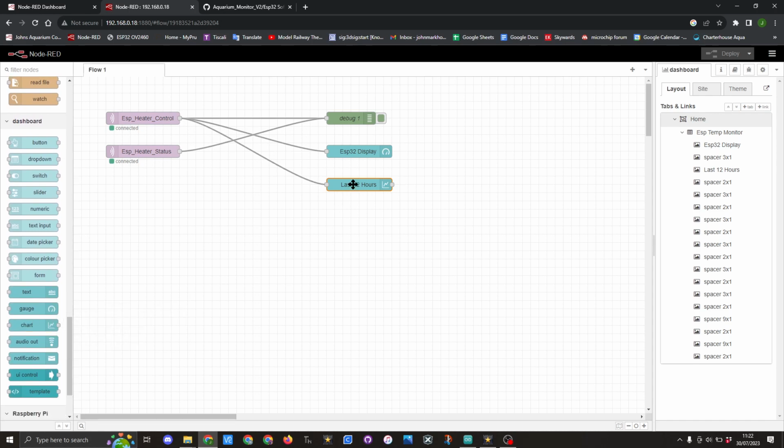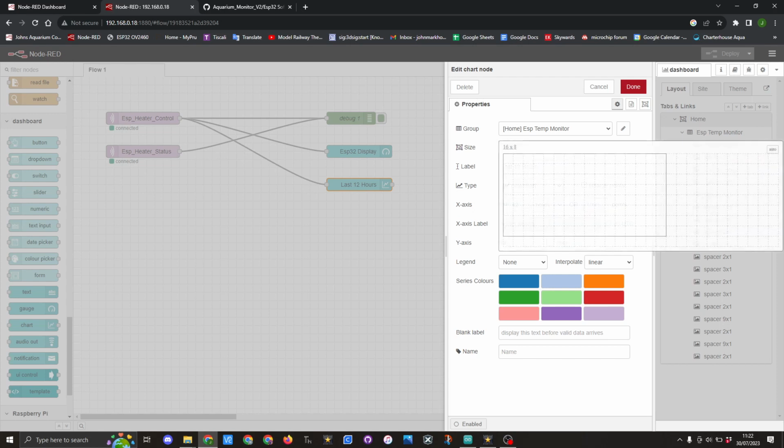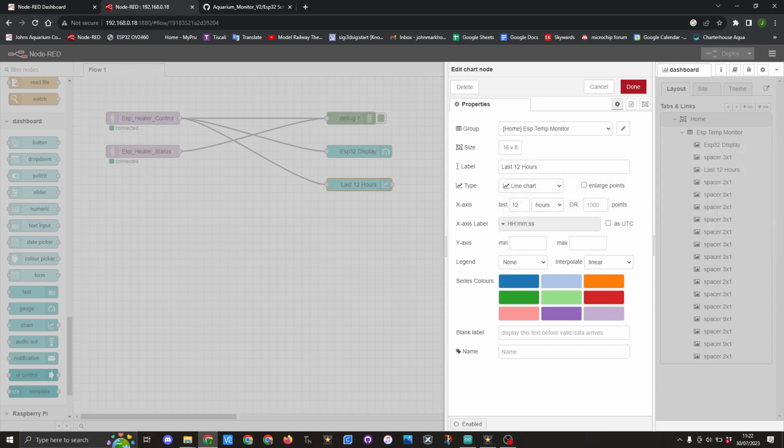And then when we go into it, you can see it wants to know what group you want to put it in. So at the moment we've only got a home, which is what you've seen before. Now here you can see I've set the size of it to be 16 times 8. Again, you can alter it simply by dragging and dropping. Then you give it a label, which is the last 12 hours in my case.